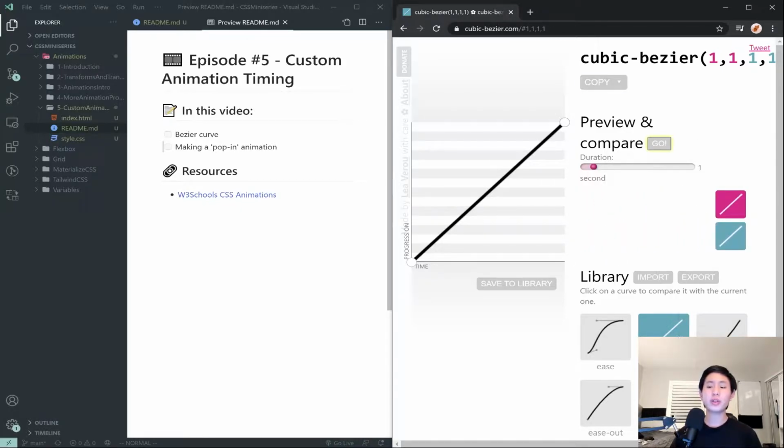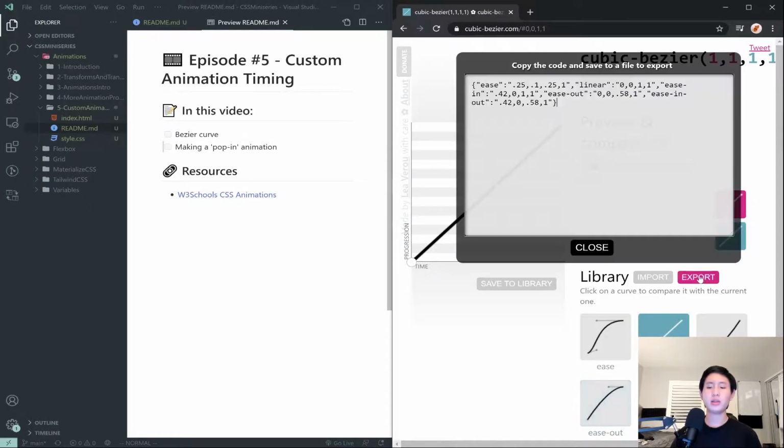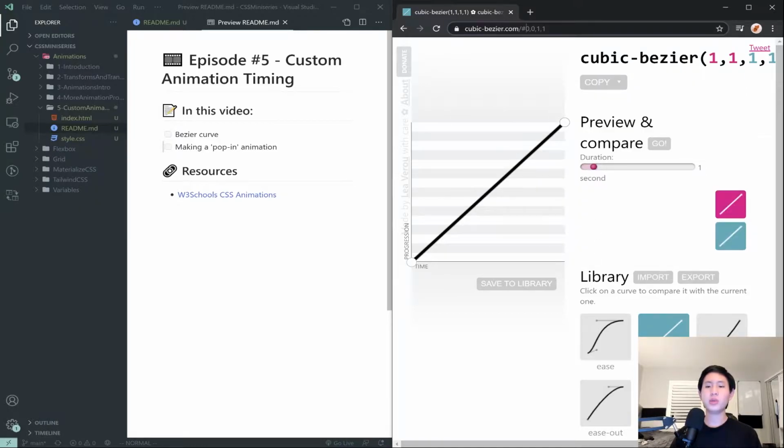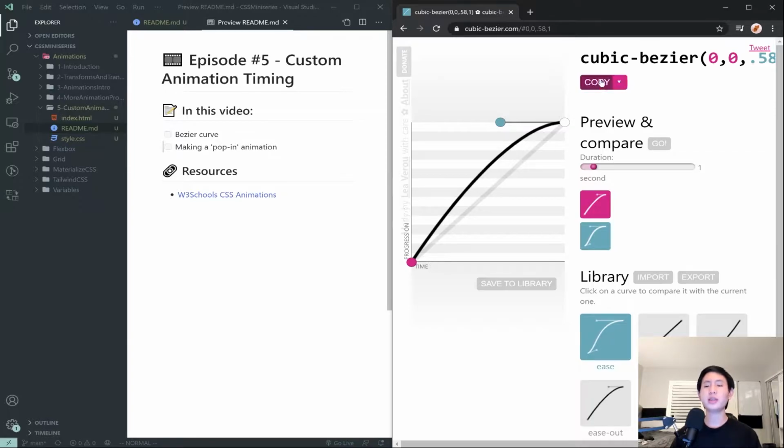Now, for example, in our CSS, when we use ease out, let me show you ease out. This is what the ease out curve looks like. Notice it goes sharply up, or somewhat sharply up, and then it slows down at the end. And that is what the ease out function looks like. It goes fast at the beginning and then it slows down towards the end.